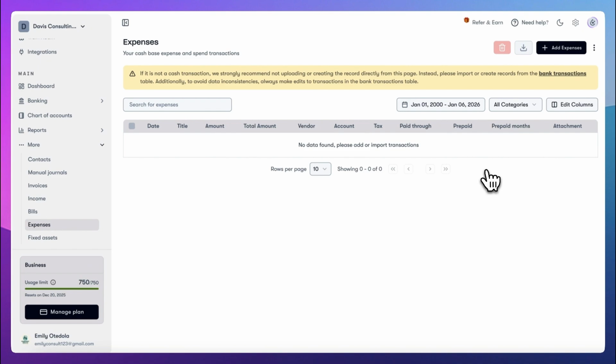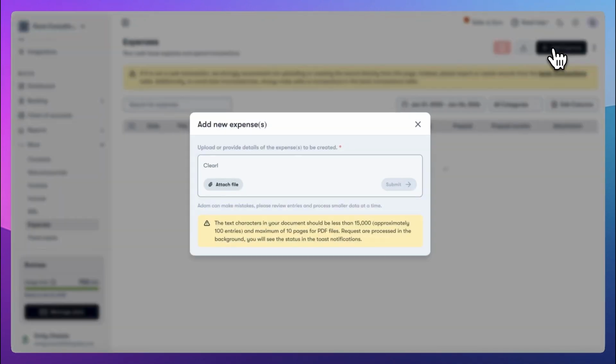To add a new expense, click the Add Expenses button. A modal opens where you can either enter expense details manually or attach a document or spreadsheet containing your expense records. Now to upload, ensure that the text in your document is under 15,000 characters, about 100 entries, and the document should not exceed 10 pages. This helps Adam process your uploads faster.